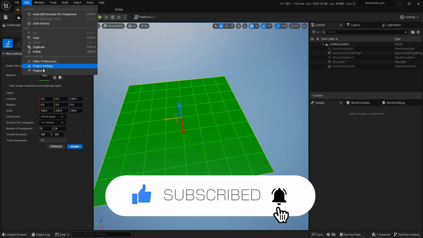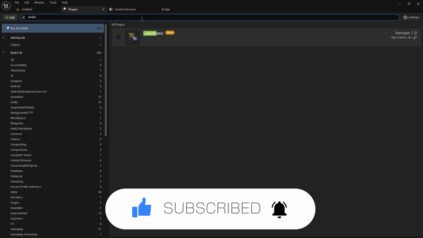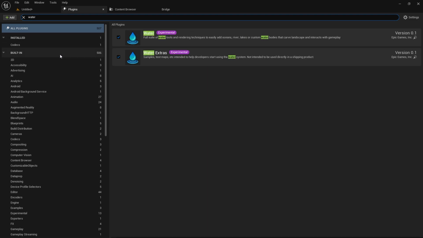So if you go to edit, go to plugins, Landmass, you will see that I have this on. Just click on it and you can restart the editor. I also have the water plugin, the water and the water extras. You can just click the water. You don't need the water extras. Just click on water and you should be good to go.